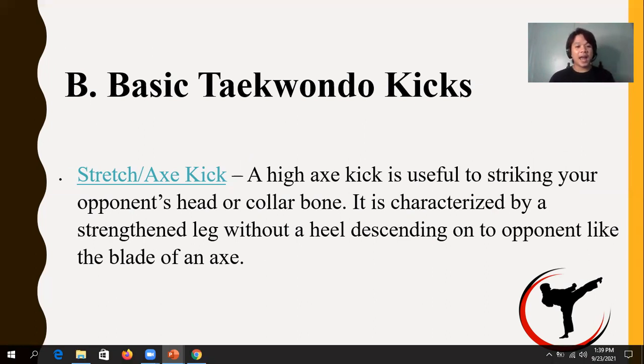Okay, so let's start with the stretch axe kick or stretch kick or axe kick. So a high axe kick is useful for striking your opponent's head and of course your collarbone. So it is characterized by a straightened leg with the heel descending onto the opponent like the blade of an axe. Okay, so the way we perform this kind of kick, we have to hit the opponent's head or collarbone using the blade of our foot or the blade of our toes. Okay, that's why they called it axe kick. So naintindihan? So stretch kick or axe kick. So mostly ang tinatamaan niyan is our head or our collarbone.